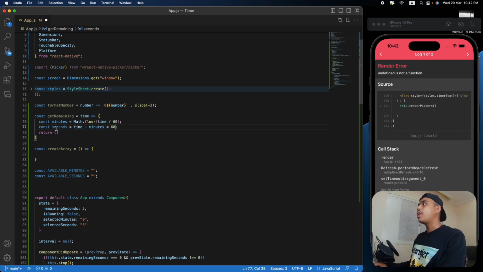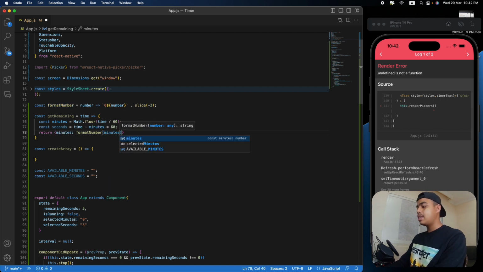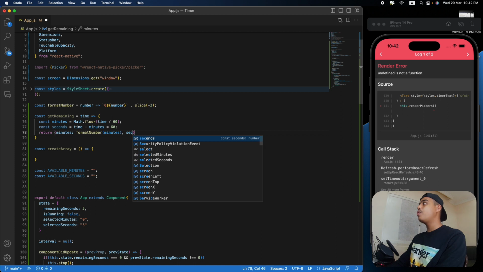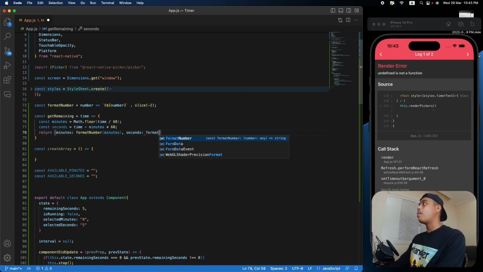In our return, we are going to be selecting our minutes and we're going to format the number. We're going to call our format number function, or a variable that we have actually created over here, as you can see. And now we're going to be calling it, in which we're going to select our minutes, and then same thing we're going to do with our seconds. We're going to call our format number and we're going to select our seconds.